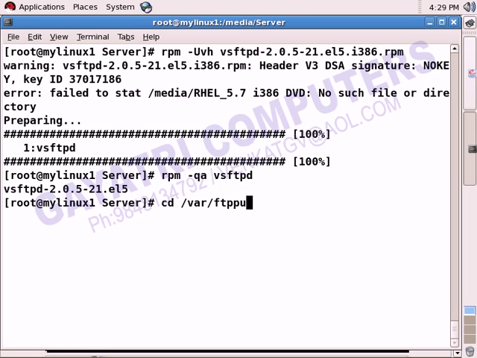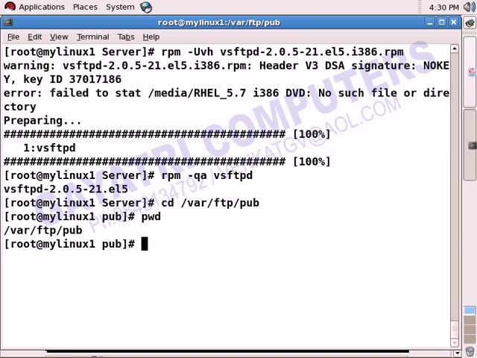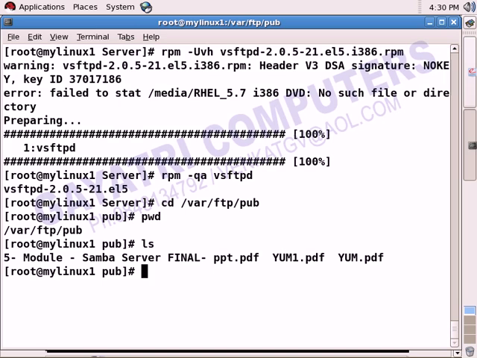Under the FTP directory, we have one more directory, pub, public. After installing the VSFTPD package, we get the FTP directory under var. Under the FTP directory, there is one more directory called pub. Press enter now, and say pwd. Right now there will be nothing there. I just copied some other files actually, but by default the pub directory is an empty directory.